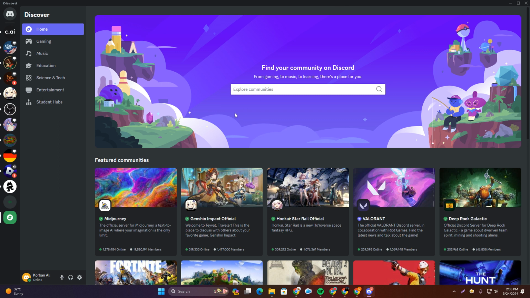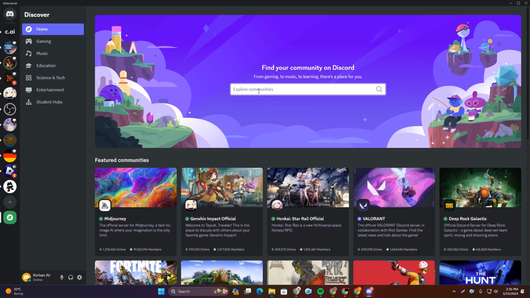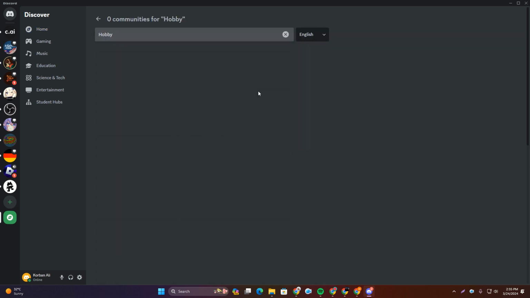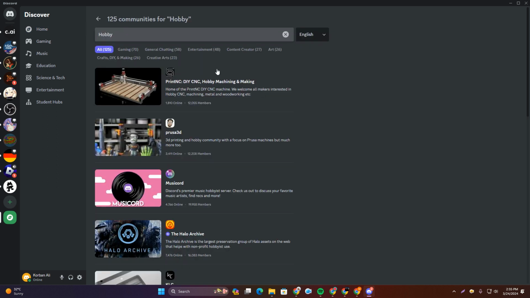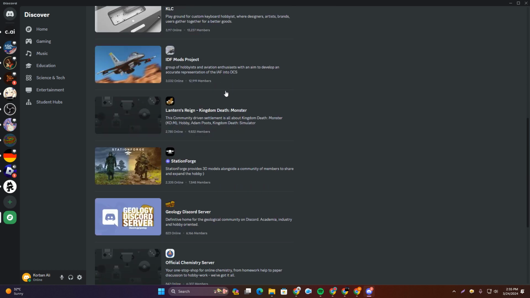So you can see this is the Discord app. What you need to do is click here on Explore Communities, then search for the community you're looking for. If you have the exact ID, you can type it, or for example if you like a hobby, type it and click the Enter button. Then you will see all the hobby-related communities here, and their faces.